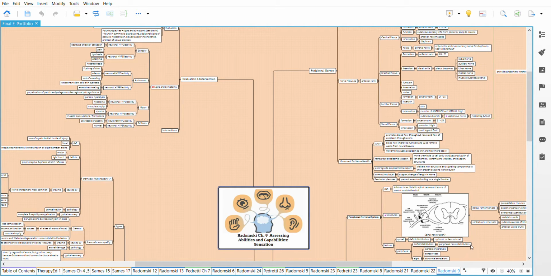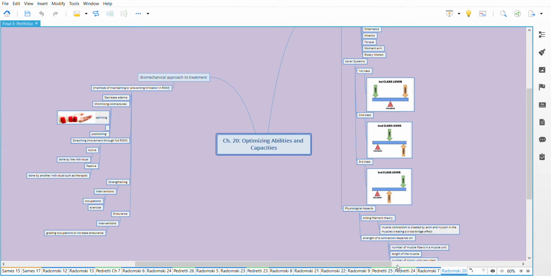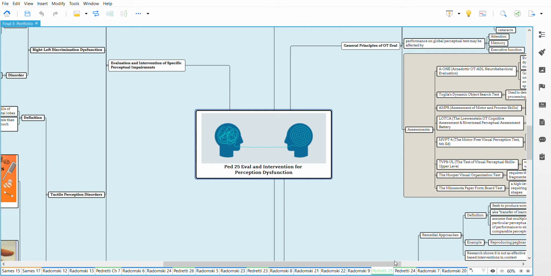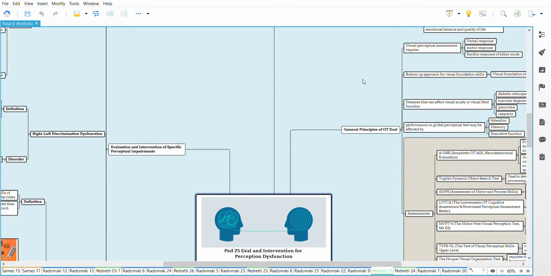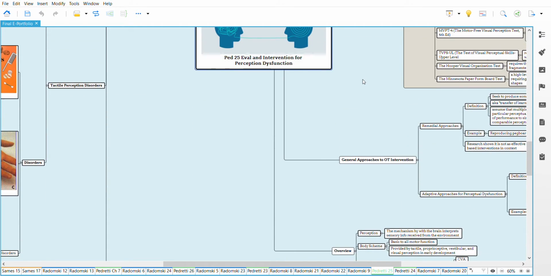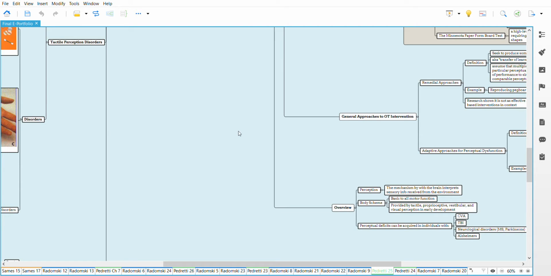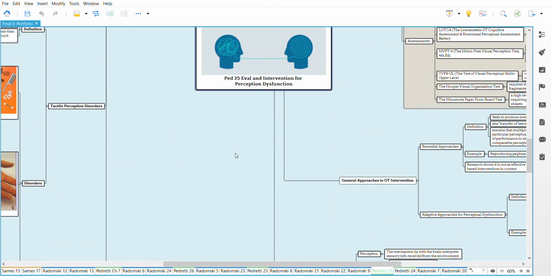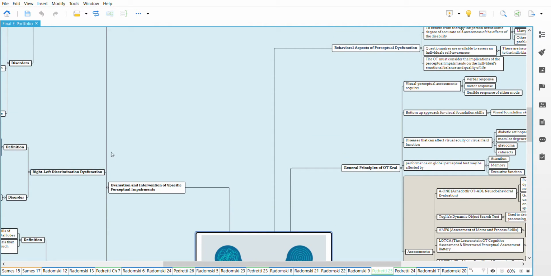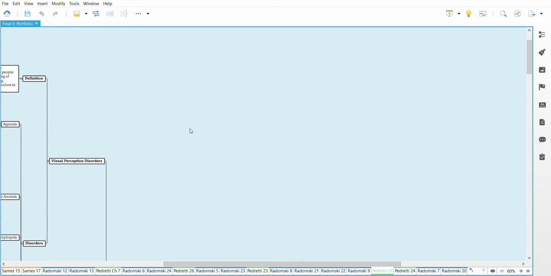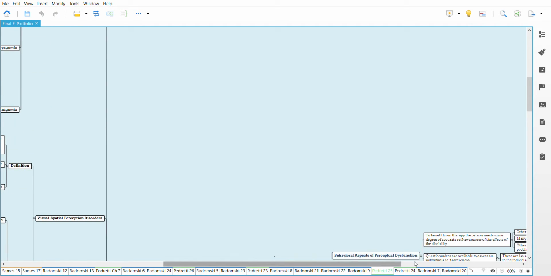The last 4 chapters are right over here, just behind the arrow. I'm going to jump back over now that I've opened them up. Pedretti chapter 25 moves into eval and intervention for perception dysfunction. And here this chapter covers behavioral aspects of perceptual dysfunction, general principles of OT eval, general approaches to OT interventions, gives an overview. We've got motor perception disorders, tactile perception disorders, a variety of evaluation and interventions for specific perceptual impairment, such as right-left discrimination dysfunction, visual spatial, visual perception disorders.